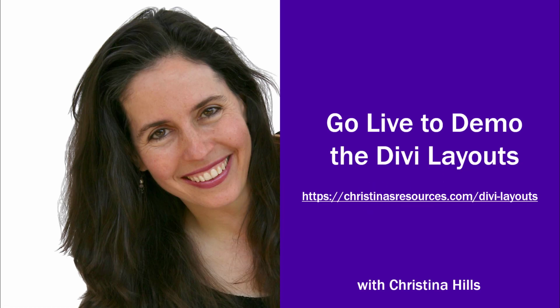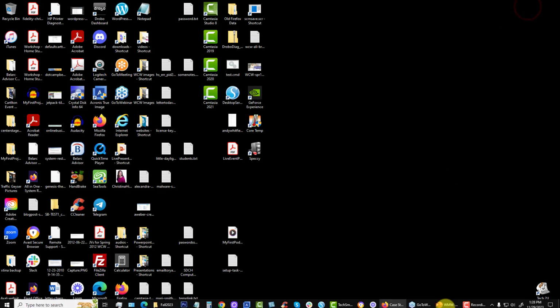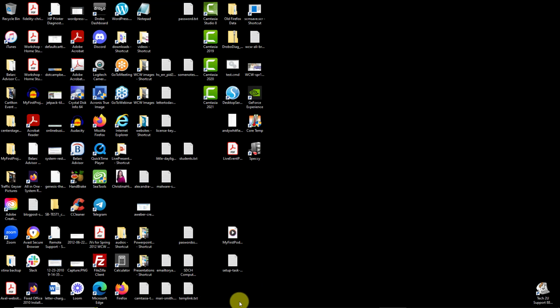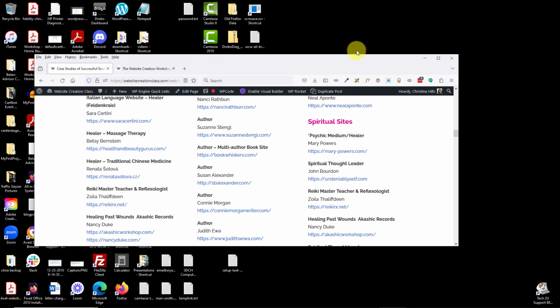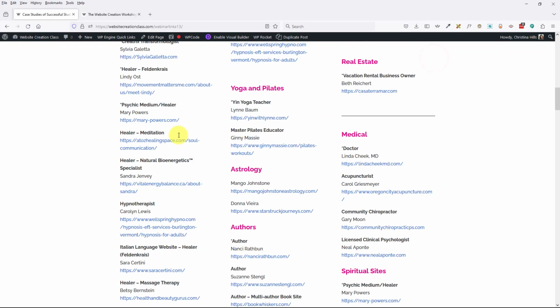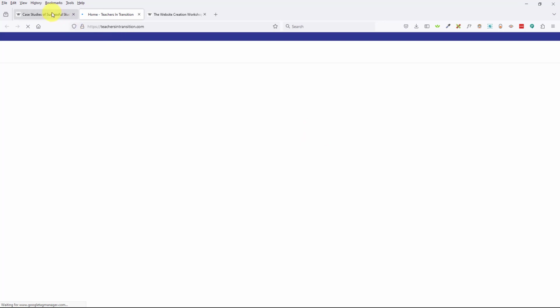All right, so I want to demonstrate some of these pre-made layouts, and I'm going to go to this page. So I'm going to get out of PowerPoint, and let me bring up, oh, here we go. Let me bring up, sorry, 1 second. I should have had this up earlier. So I want to show you some of these examples.